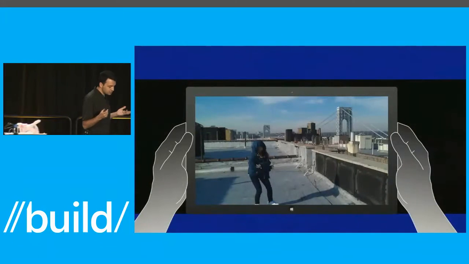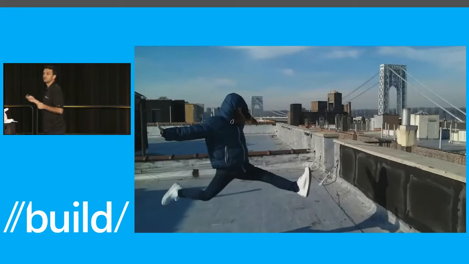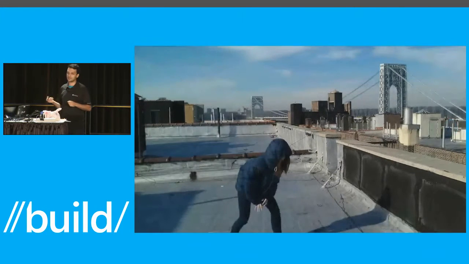Or consider this situation where you're telling your friend, I'm going to take a picture of you while you're acting like you're jumping over this bridge. It's a pretty common scenario, right? And you say, OK, jump. Really, this is what you're trying to capture. What you usually end up with is this.